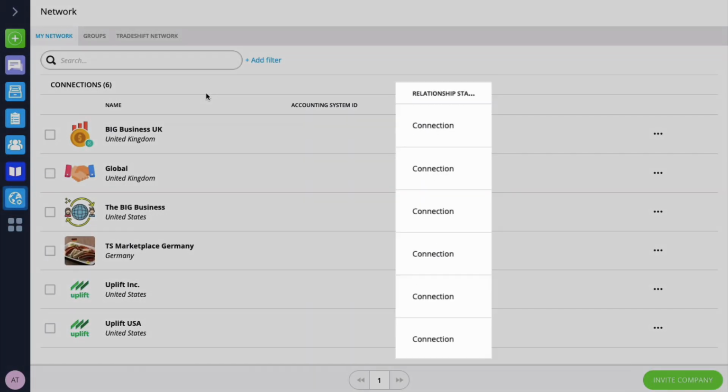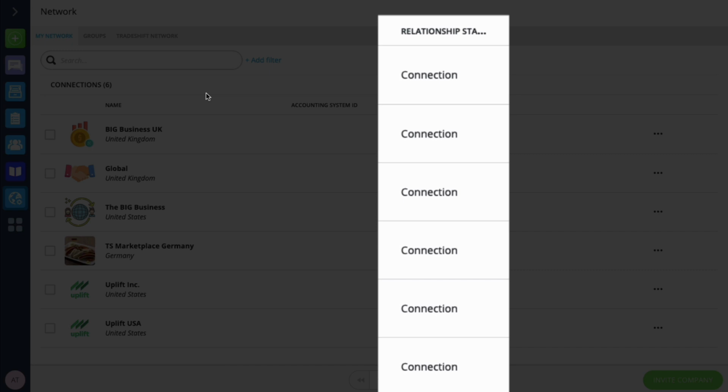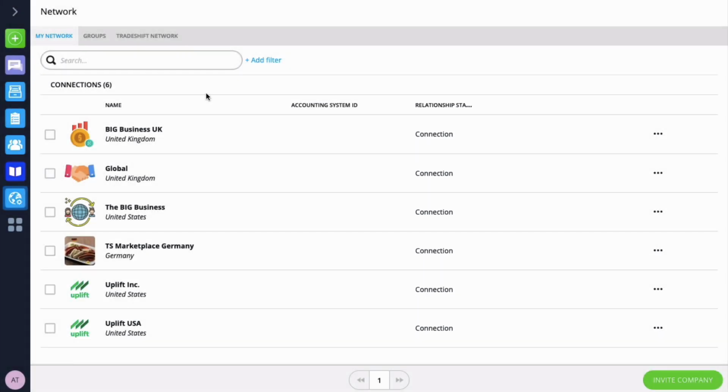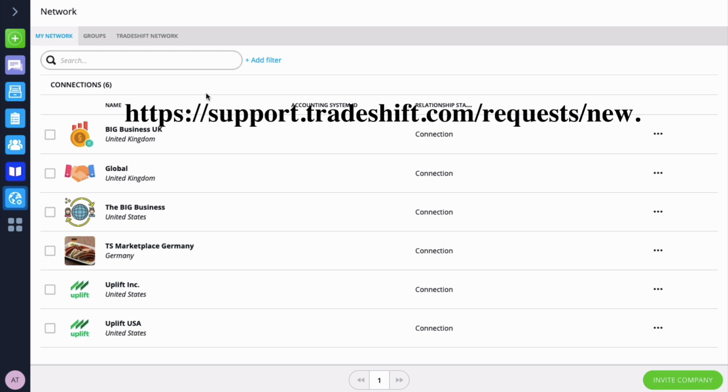Relationship Status is the column that indicates the relationship type that your account has with the company, such as if they are a connection or if the connection is pending. The most important thing about the My Network tab as a seller is that if a company is listed in here and the relationship status is that they are already a connection, it means that you can start to invoice that particular buyer. If the list under My Network is empty, you'll need to contact support via this link.